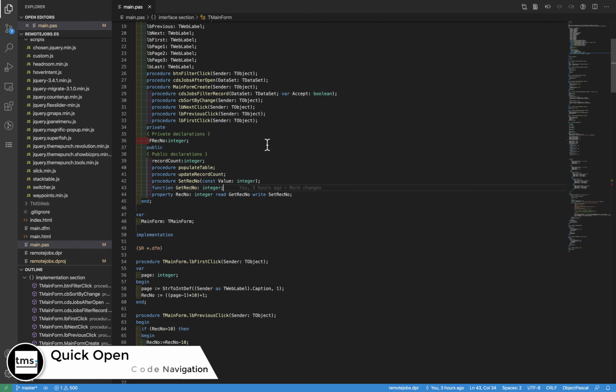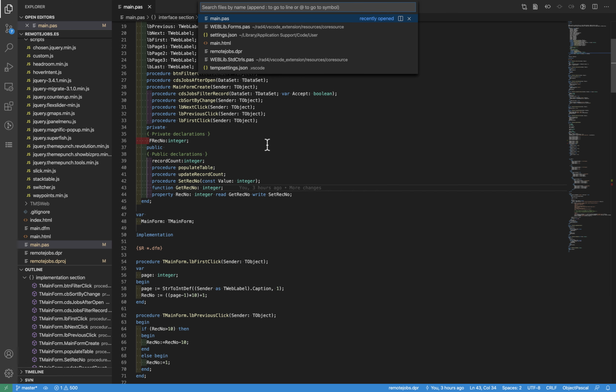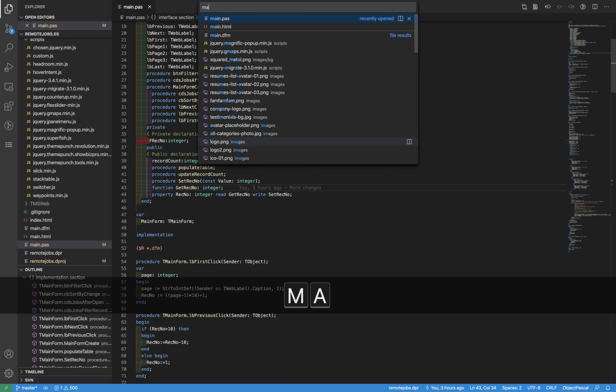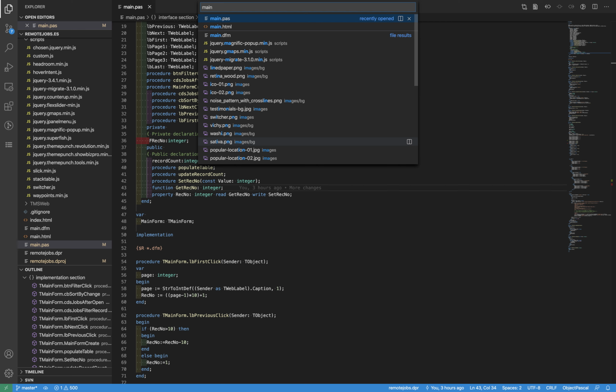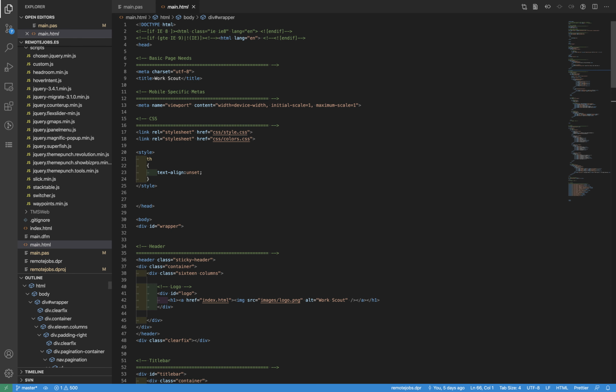Hello, there is another nice command which is called quick open that you can issue with Command P. Here you have a list of all the files that you can open in your project, and what you can do is to search for them, for example main, and then you can scroll to the one you actually want to open. Press enter and that's it.